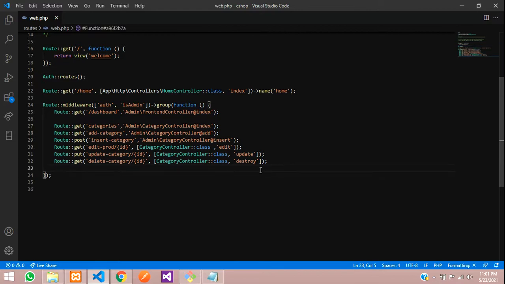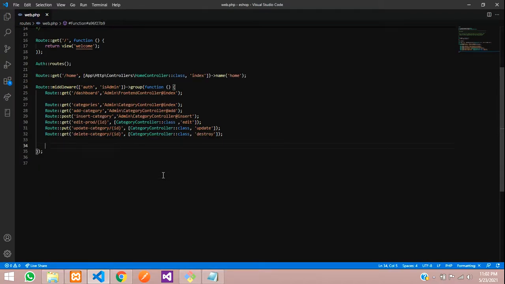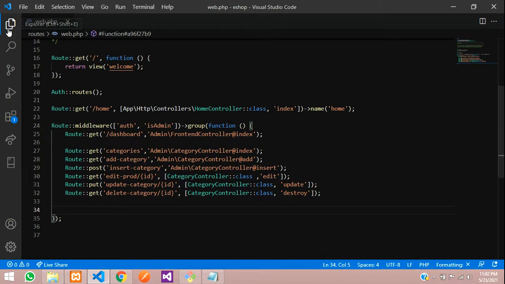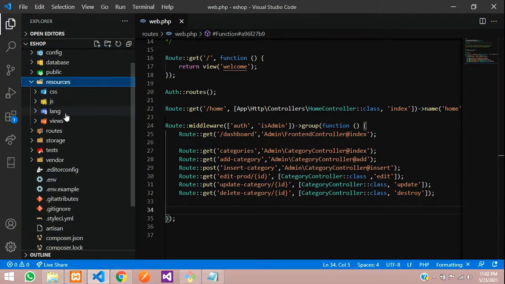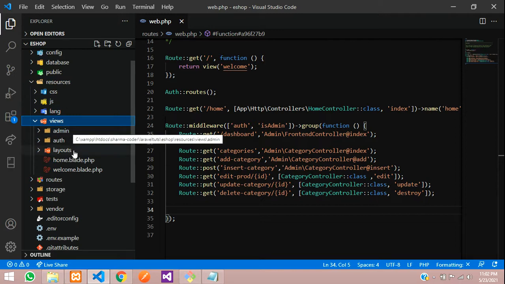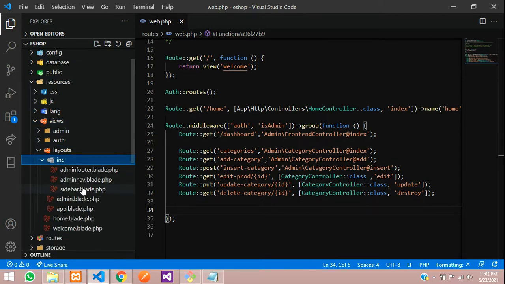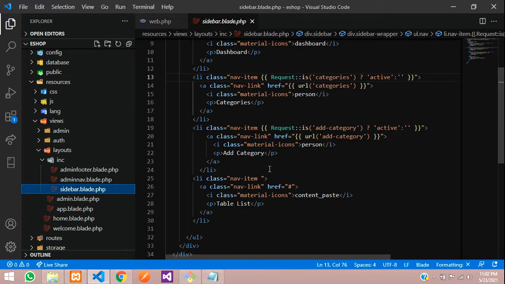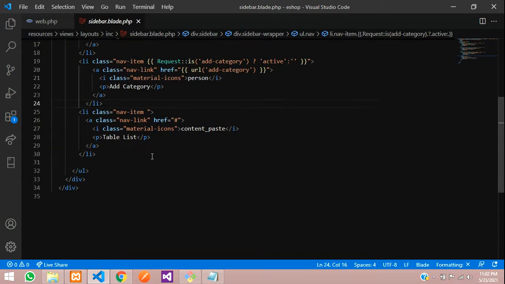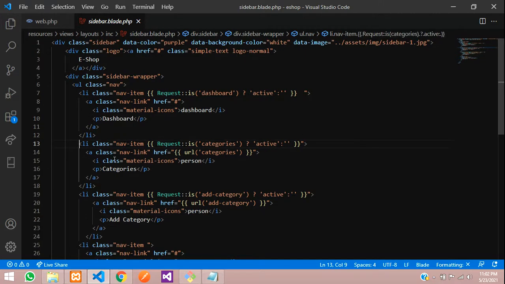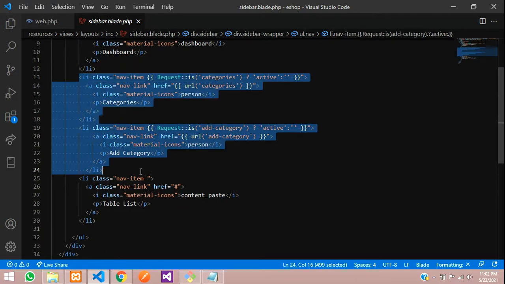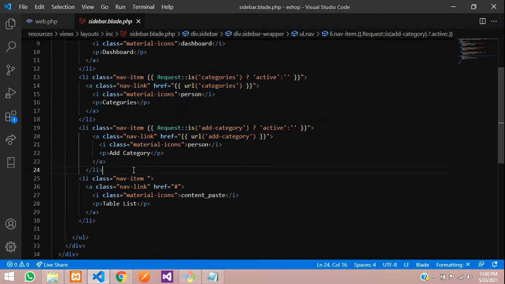Now we are going to create the route so that we can first fetch that. So first let us add it in the sidebar. Okay, just zoom it. Yes, go to the resources, views, layouts, includes, sidebar. Here this thing we have, right, the categories and add category. I'm just going to copy that and paste it.